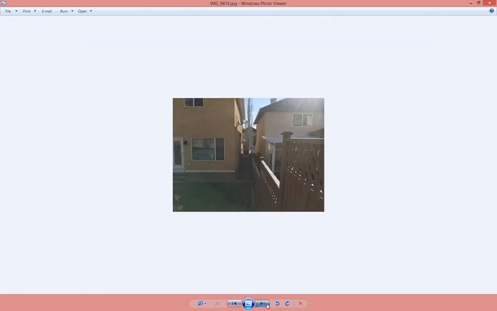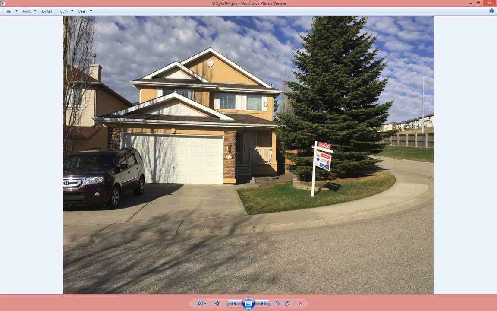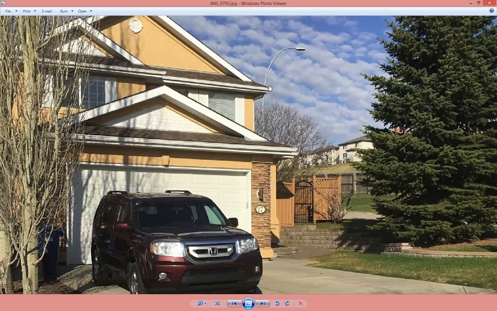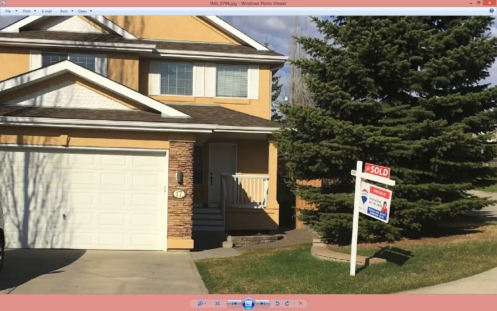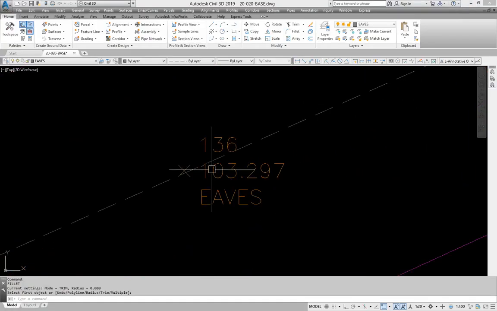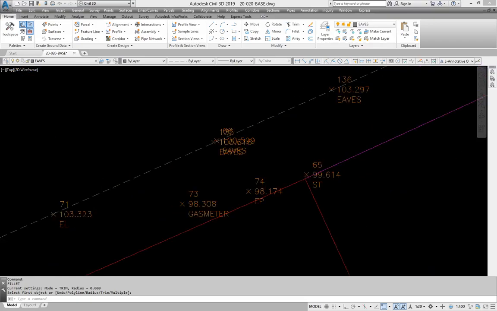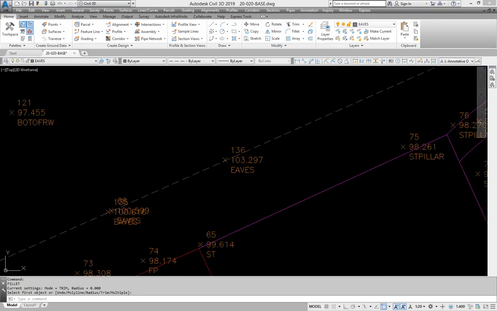Let's go back to the front. Oh, there we go. So for example, we probably have an eave shot at this corner, and we have one at this corner, and one at this corner, and they both line up as far as distance goes to the north building line. Okay, but they're at different locations. So we just show the furthest extent of the eave. So technically he didn't need to shoot a corner for these.